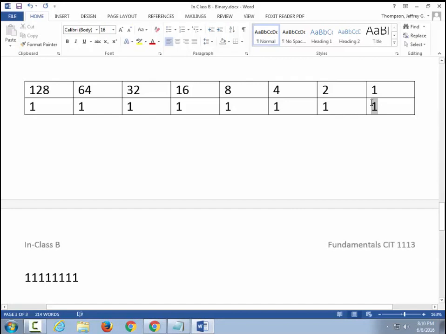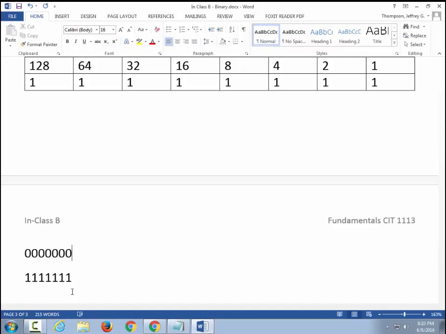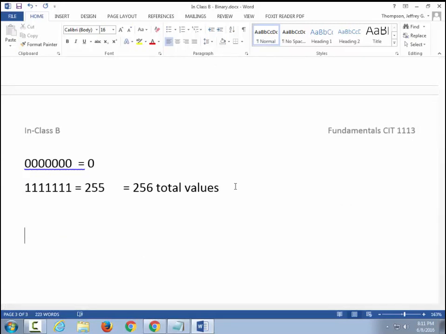Your instinct is right, though. There are 256 different values, but that's because 0 also counts as a value. So we have 0 through 255. Our range of values is all zeros, which is equal to 0, and all ones, which is equal to 255. That's 256 total values, just like from 0 to 9 is 10 digits, same idea. And if you care, I think the formula would be 2 to the power of x, or 8 in this case, minus 1 is equal to the largest value.